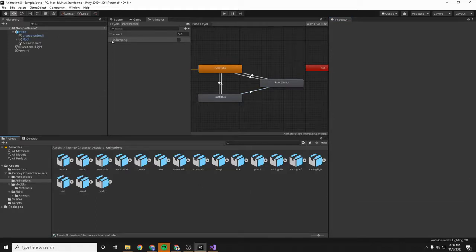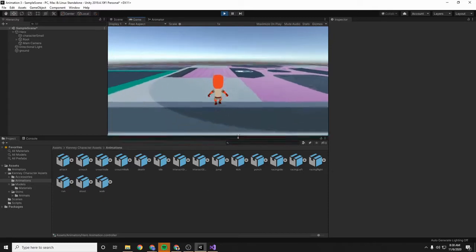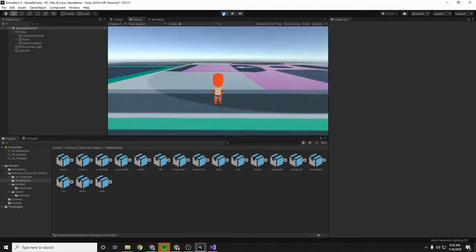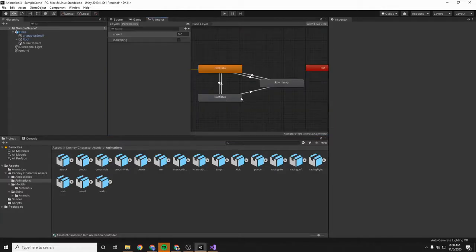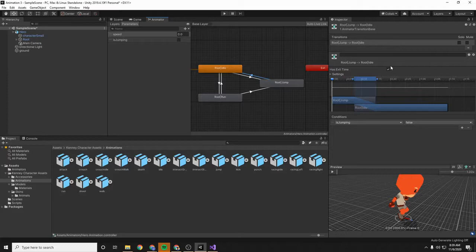Okay, so now everything should be set. My jump animation should work. Okay, I've got that little jump there. Now it doesn't quite look natural because the exit time is still allowing it to exit that animation. So I'm going to go to this one. I'm going to turn off exit time. That way this animation can be interrupted.